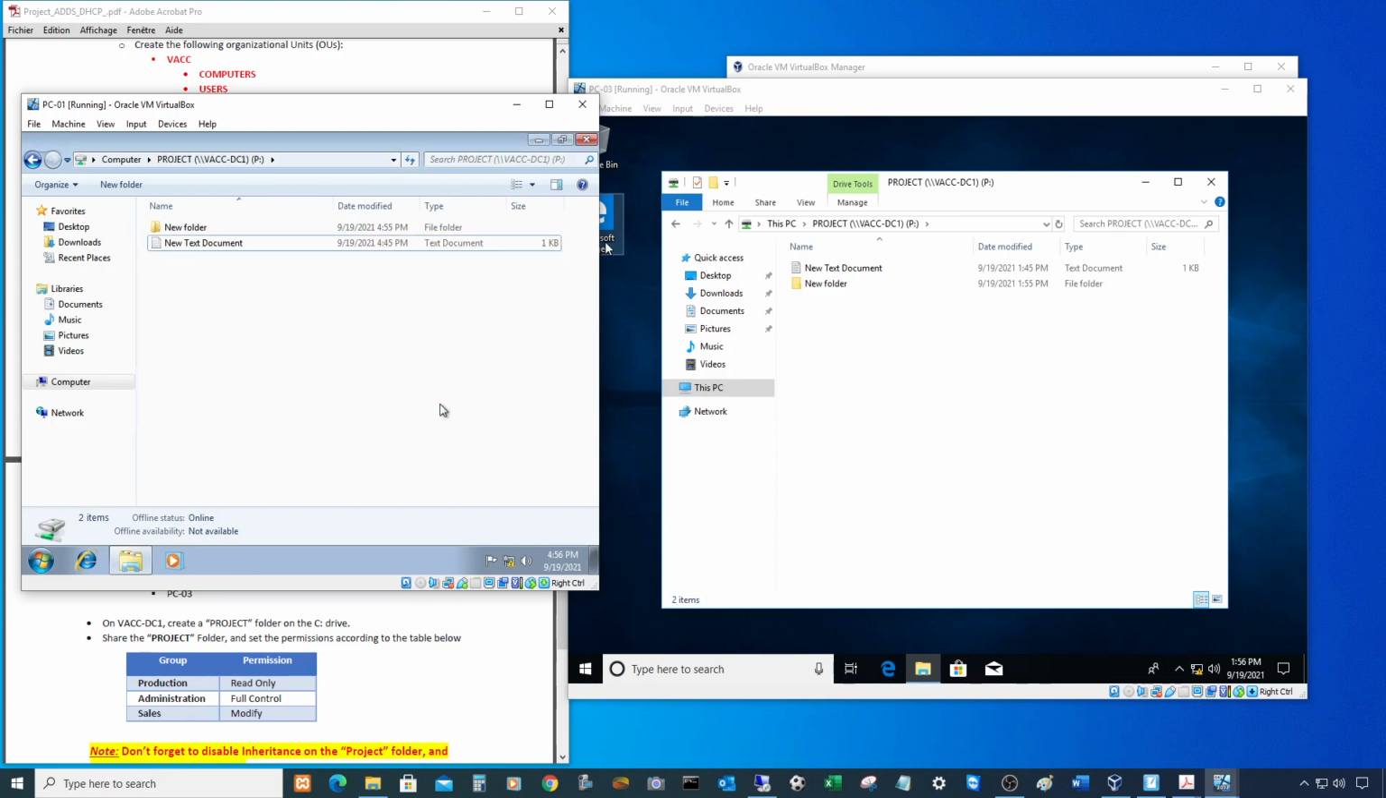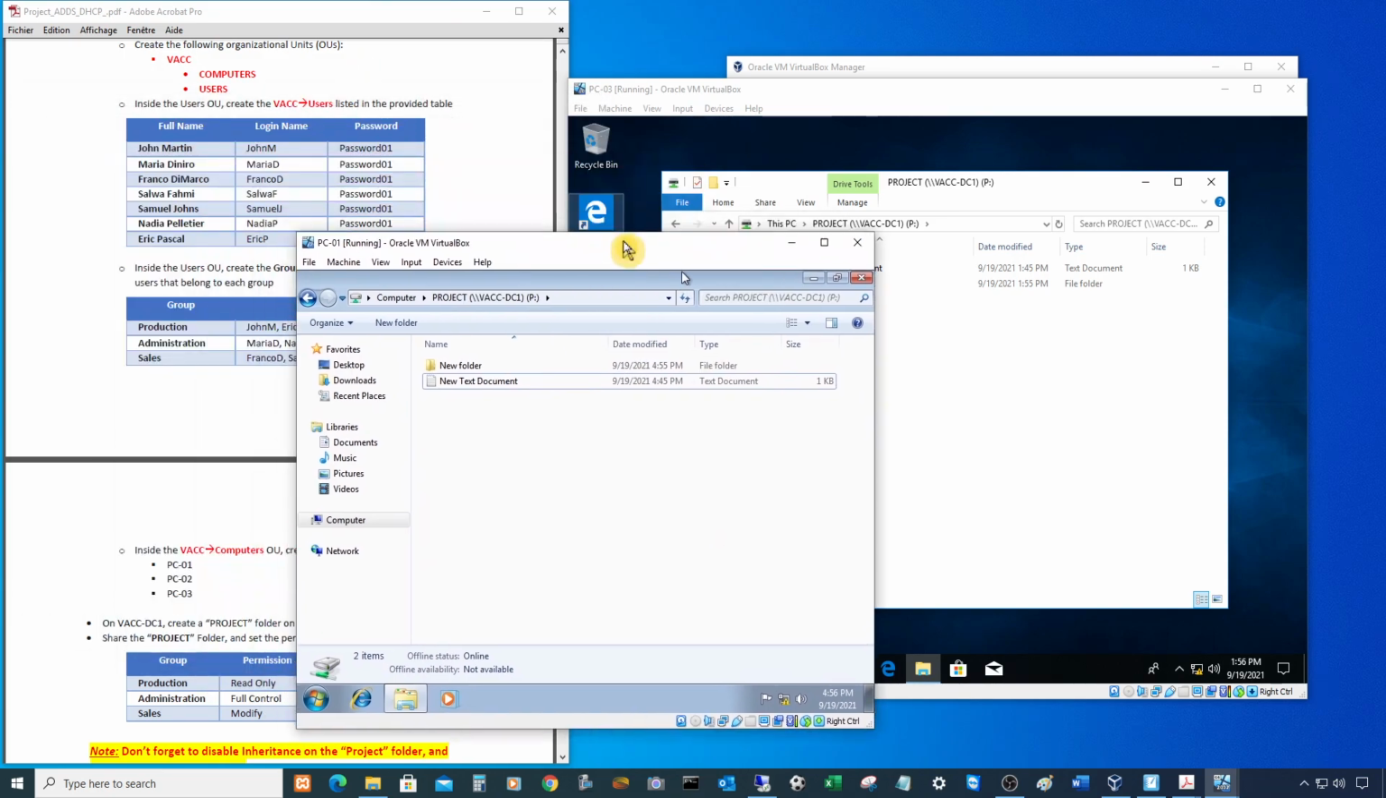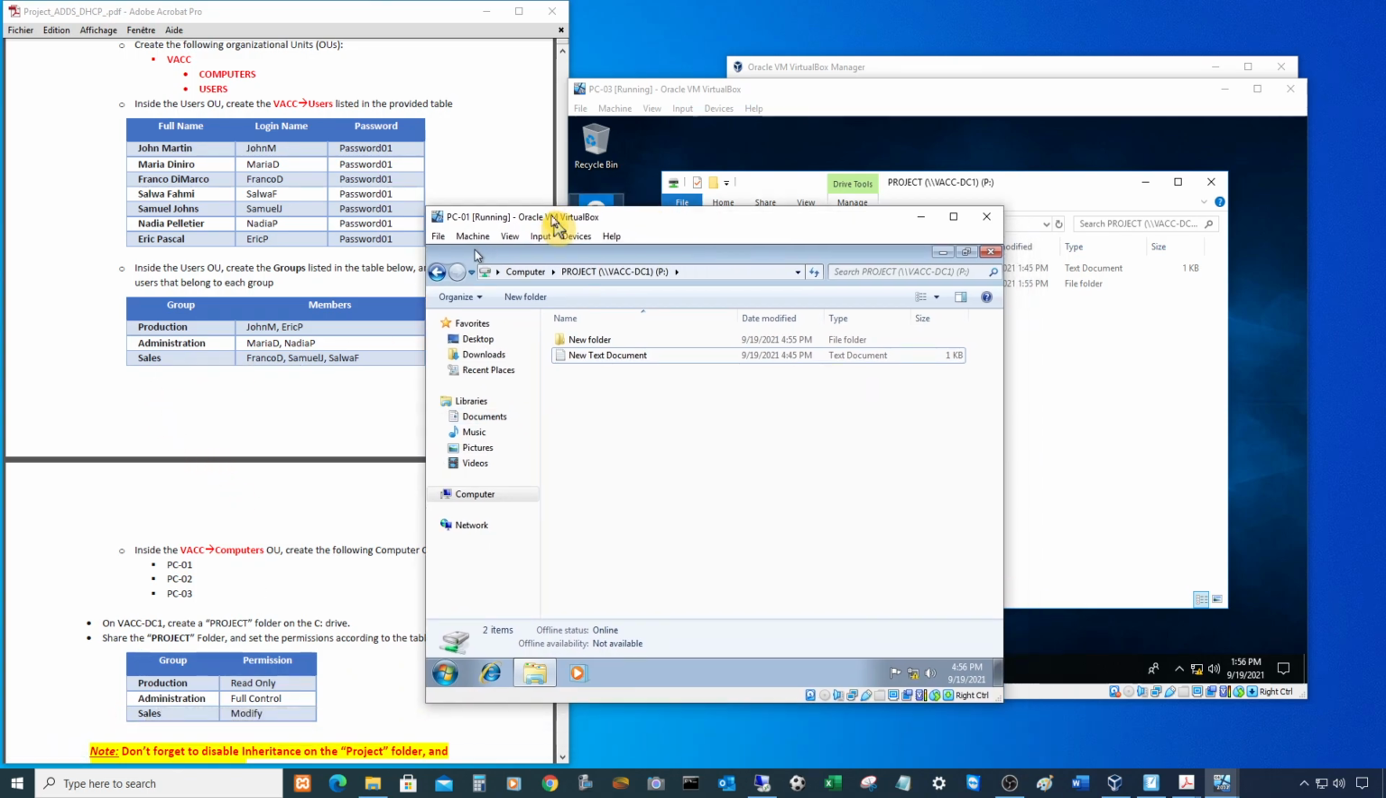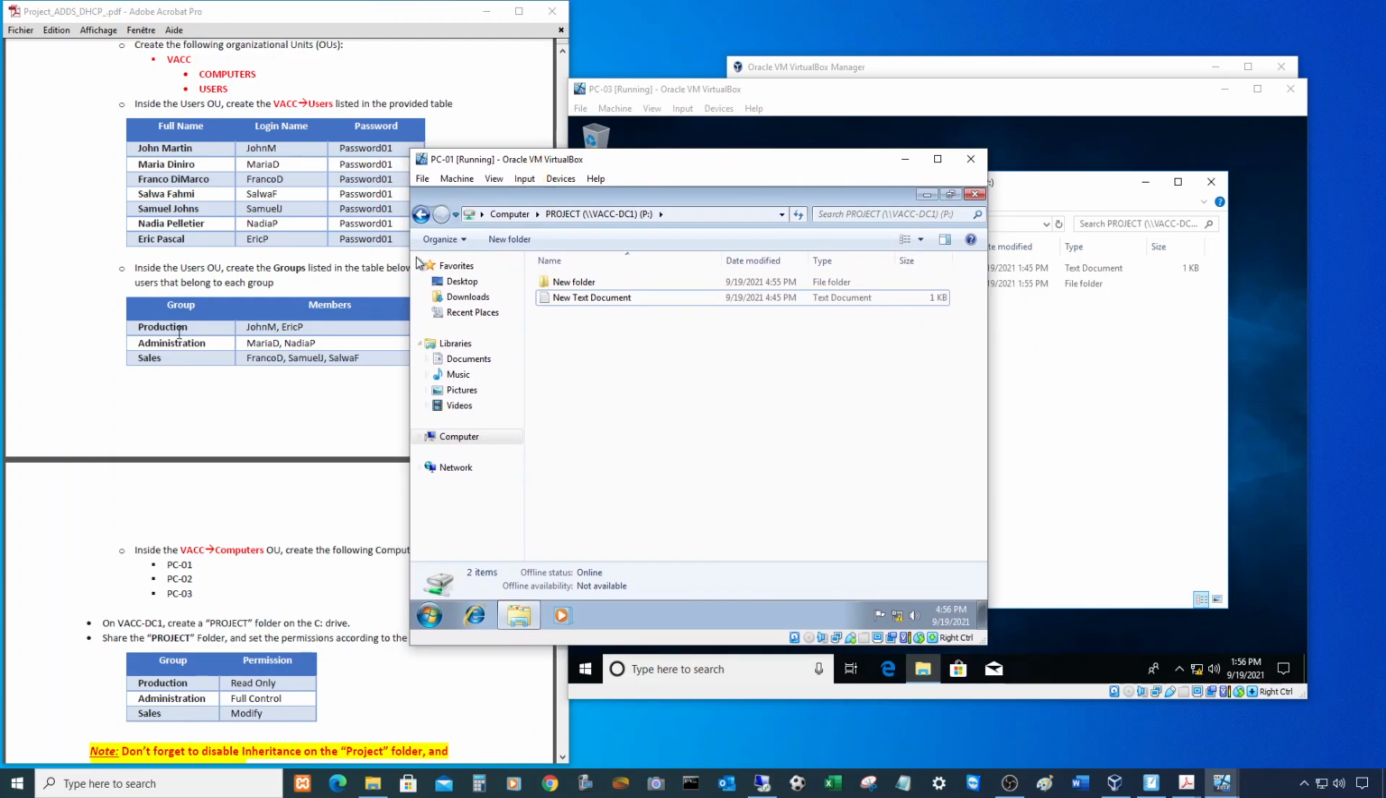If he's trying to create any text file or any folder, it will tell him you need permissions to perform this action. Okay, so this is the proof that we did the right thing, that the production group has read only. John M is a member of the production group. He should only be able to read. He cannot do things. So let's try somebody from the sales, who have modify access. So let's say we can use Franco.